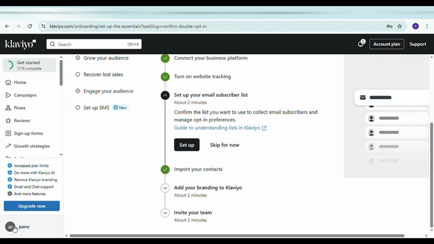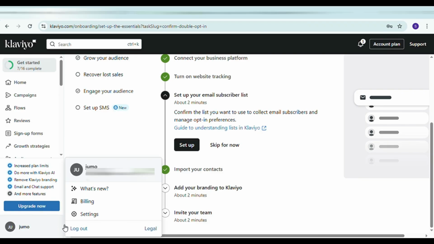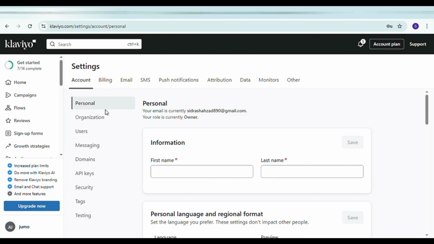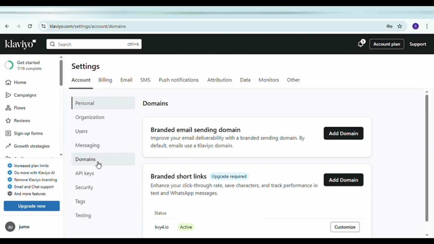First, log into your Klaviyo account. Once you're inside the dashboard, look towards the bottom left corner of your screen. You'll see your profile icon there. Go ahead and click on it. This will open a side menu. In that menu, you have to select Settings, then click on Account, and after that, go to Domains.